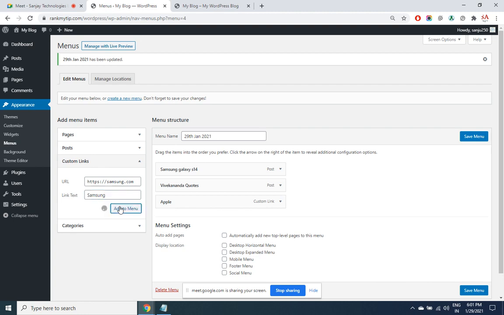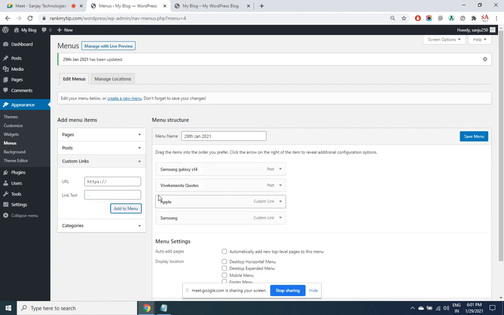Alright, so all these menu links will get arranged like this. You want to shuffle this order. Let's say I want this Vivekananda quotes to be on the top. As simple as that. Now, to work with the submenu, we had to copy paste the code and then work with the structured menu. Here it can be as easy as possible.